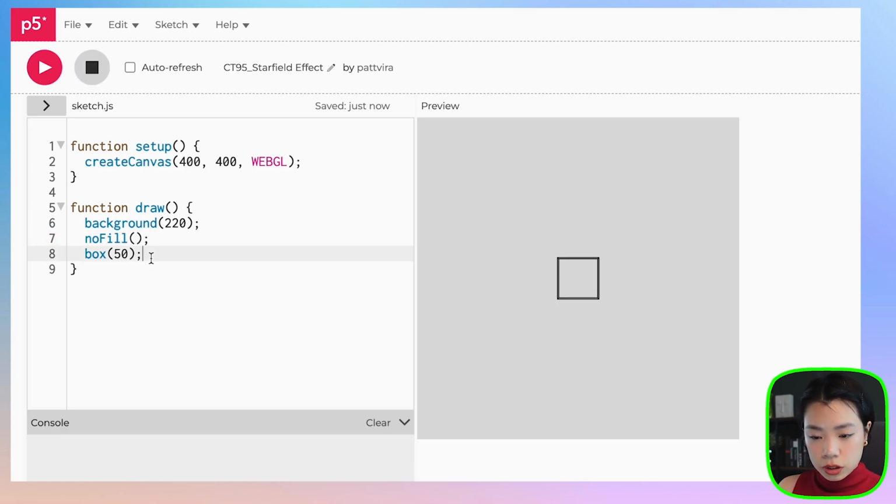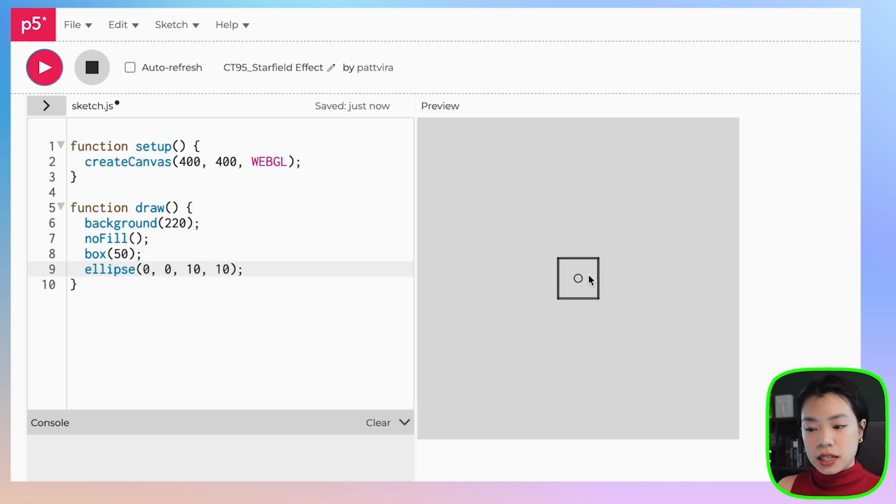The third thing I want you to notice is if I draw an ellipse at the origin, you can see that it is drawn in the middle of the cube, right? Meaning that this box here has an origin point that is located in the middle of the box, and not at any corner of the box, but in the middle of the box.